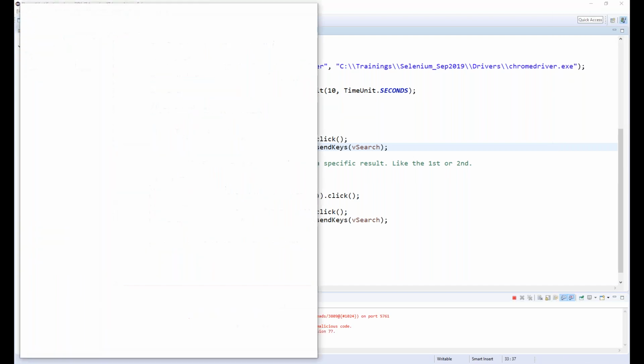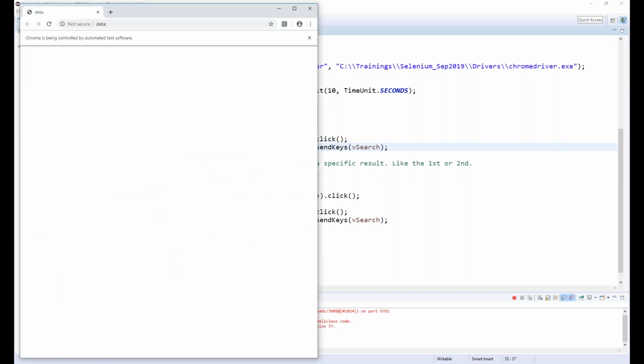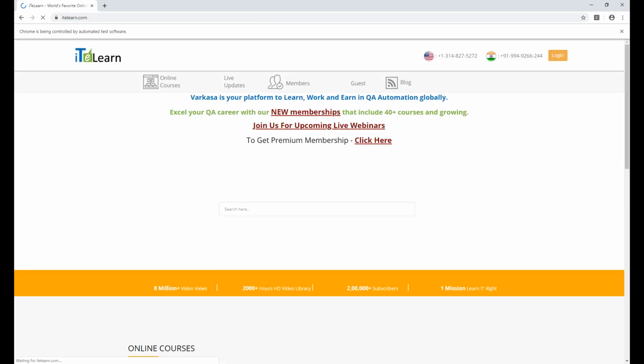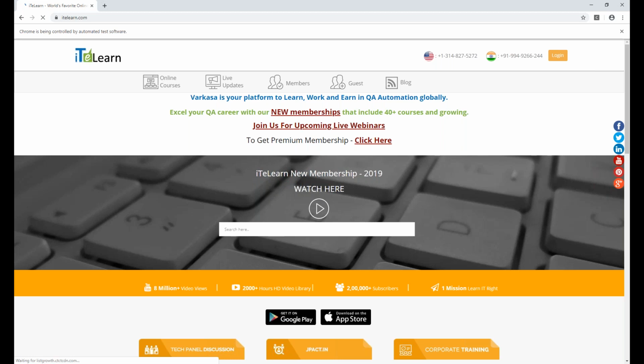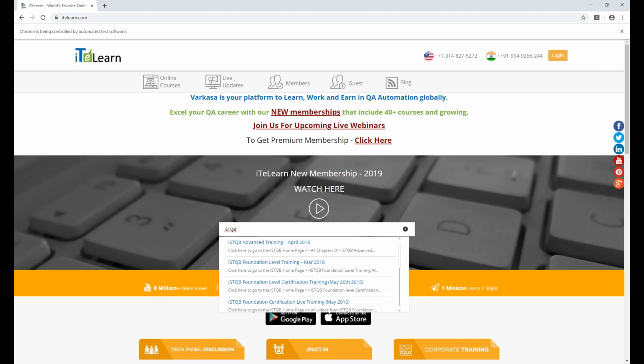And while this is happening, there was an exercise I asked yesterday: if anyone is able to do a quick login onto iTeLearn and show. Anyone could do it? I got one. Chitra, you did. Yalini, you did as well.